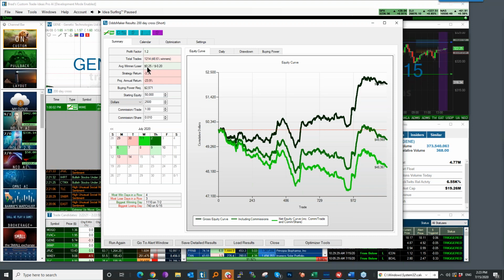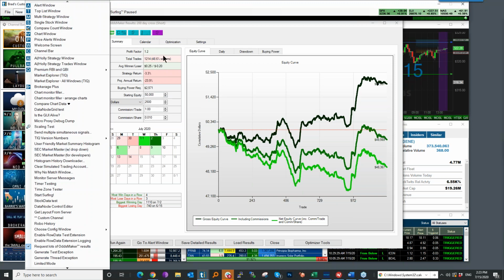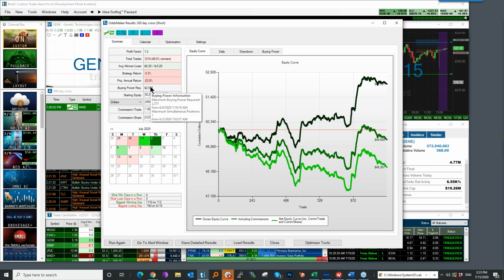The average winner to loser ratio is 25 cents to 20 cents, not very good. I like better than that. I like around a 2-to-1. I have a development tool set up right now, so that's why this is not giving me the accurate information. But you would have the accurate information of what buying power would be required to implement this, if I was to buy every time a signal generated, and I would allocate $2,500 to that particular trade. However many shares would equate to that, and so that would be that.